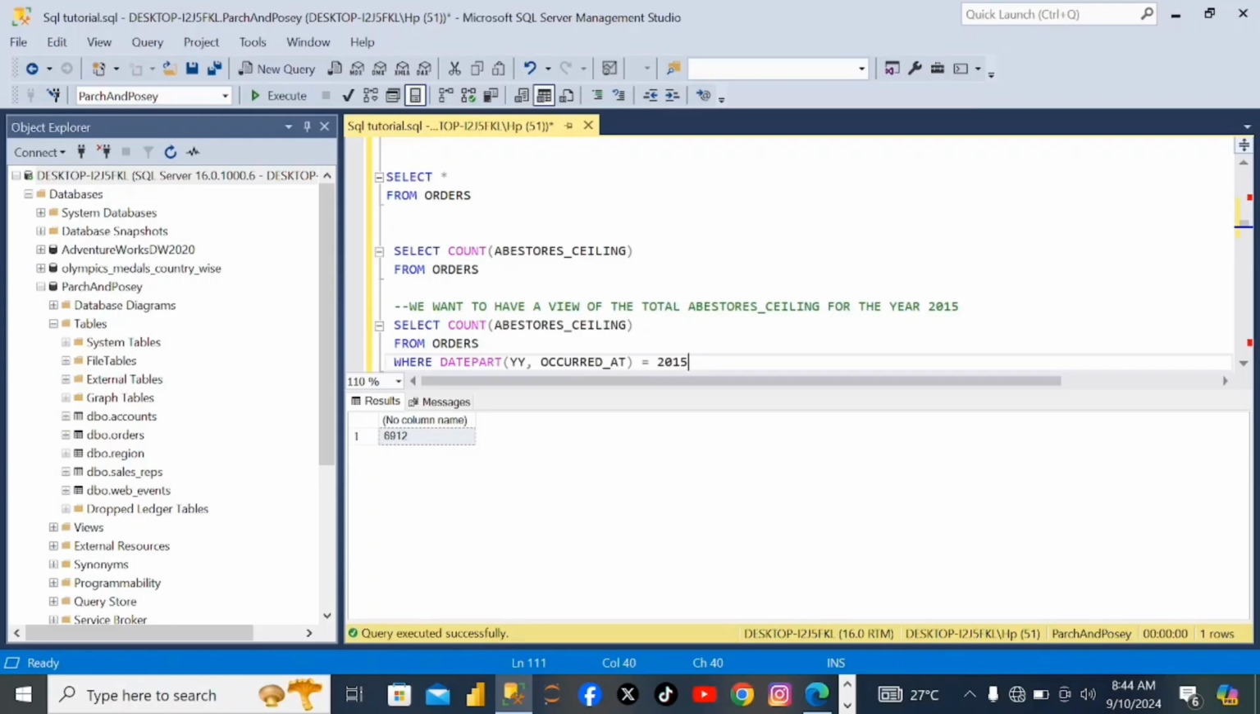This is the condition that we have just brought in now. So now let's just run and see what we have here. When you execute that, you can see in the year 2015, we have a total quantity of asbestos ceiling that was ordered, which is 1,726. The total asbestos ceiling for the whole of the years 2013, 2014, 2015, and 2016 was like 6,900 and something, but for the year 2015, we have 1,725.